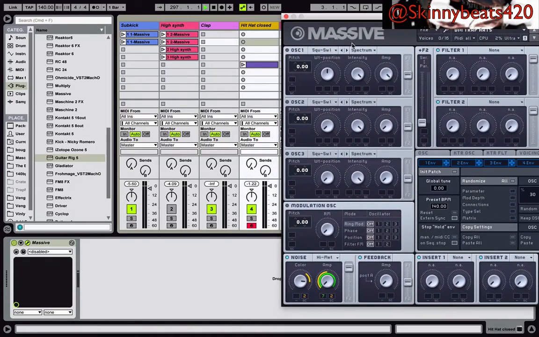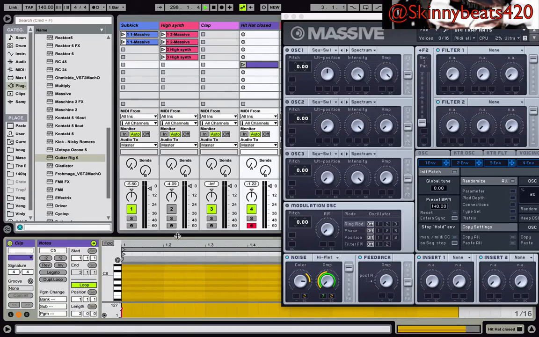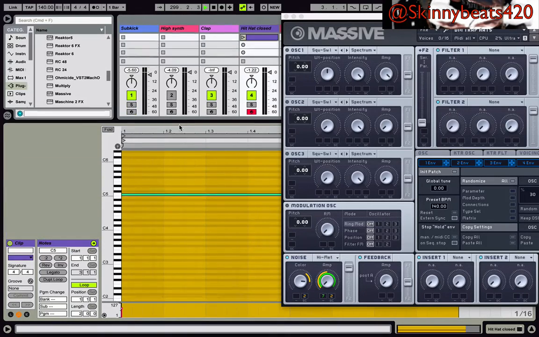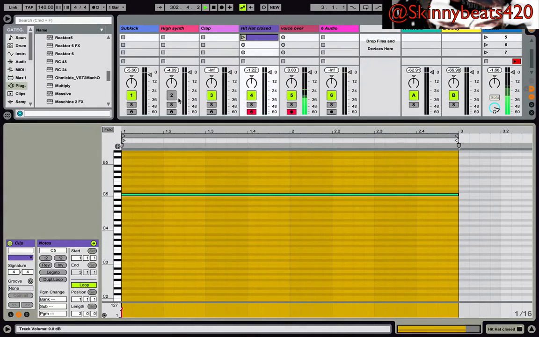Let's put in a MIDI note, which I've already got one. And we got a little 2-bar loop here. And this is what it sounds like by itself.